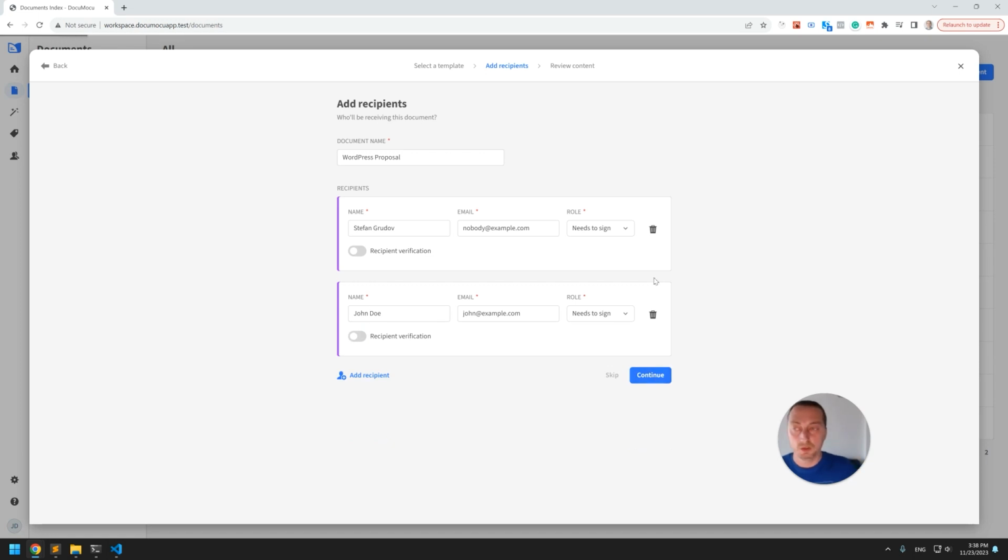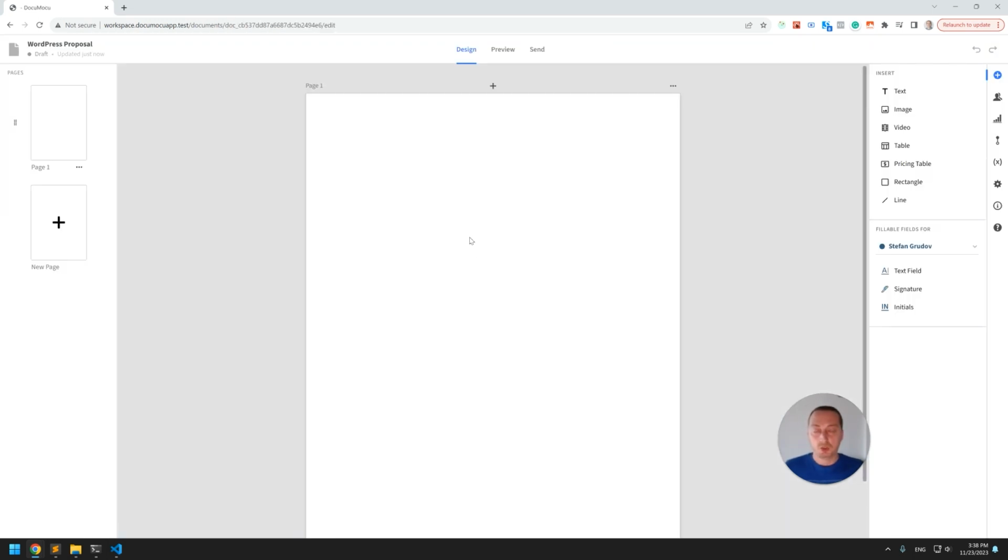Okay, so let me continue to the document. So this is the proposal editor. In terms of interface, since we're targeting creative agencies, we try to make it similar to a design editor like Figma or Adobe XD, but again with fewer options. So it's not really a Figma, but you can do a lot here.